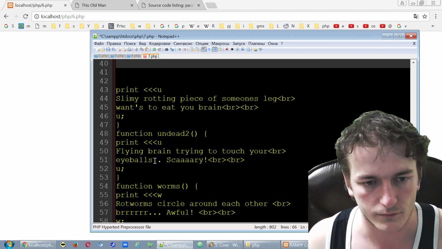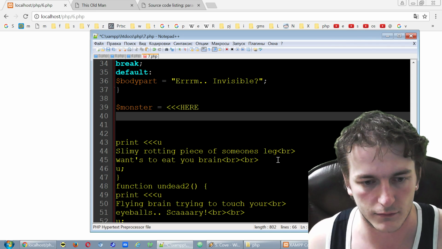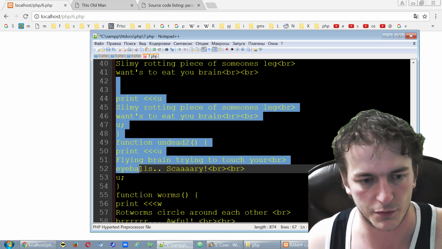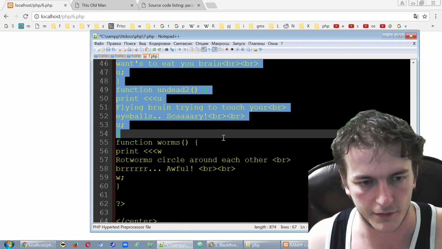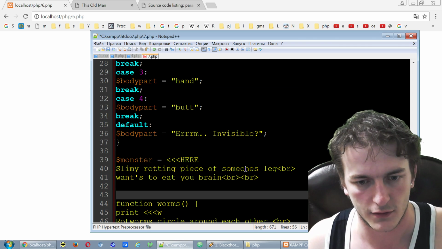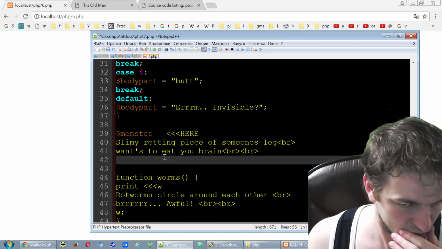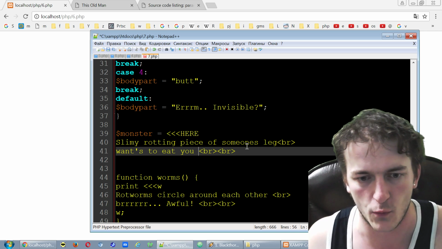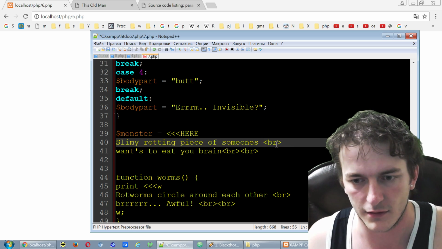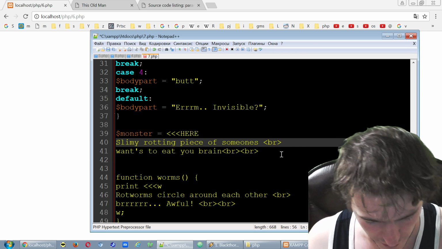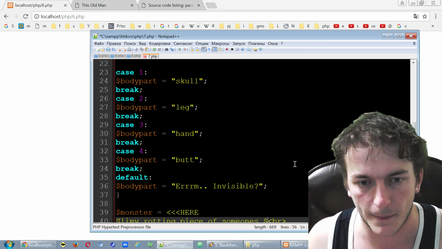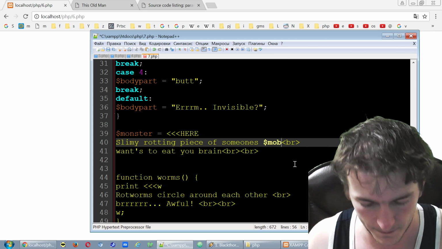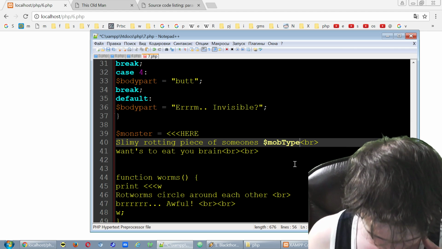So now we could just take this text from here. We do not need everything except worms, I think. We just take this description of monster, slimy rotting piece of someone's. Here we put our variable, someone's mob type variable.